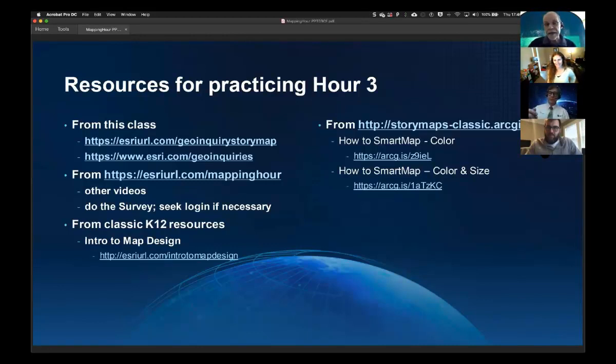Now, if you really like this and you want to see somebody pay good attention to how they're working with color and size, there's a story map. We've been working with a couple of story maps. We've slipped them in every now and then. There are a couple of wonderful story maps by somebody in the cartography story maps team, where they're working with smart mapping using color or using color and size. Go take a look at those. The short URLs are right here.